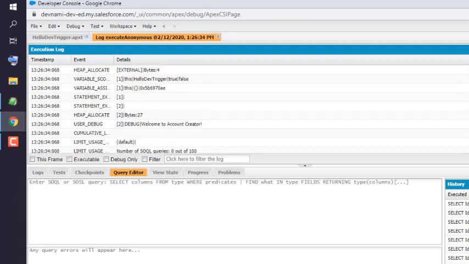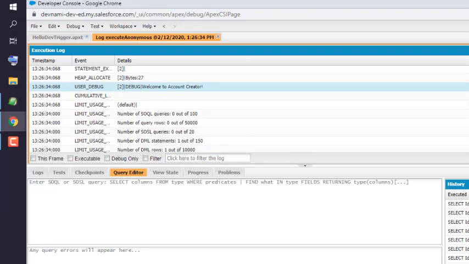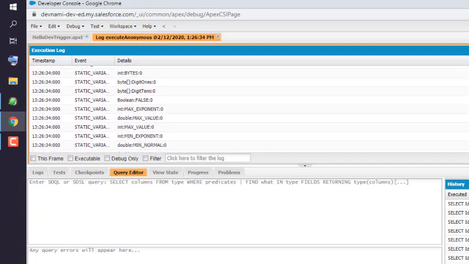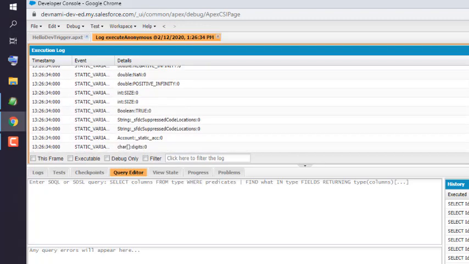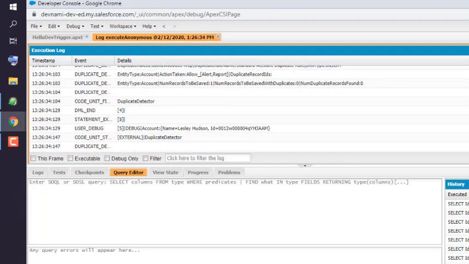user debug. First user debug, as you can see, is our Apex trigger, welcome to account creator. Now second user debug should be our user details, so let's wait for that. Okay, here you see second user debug with our username and ID. So you get the idea how to create a trigger with Apex.